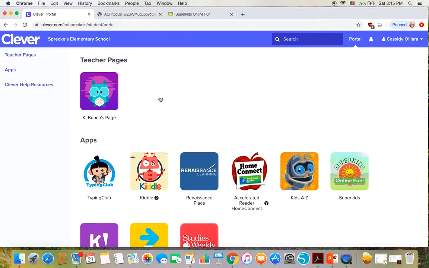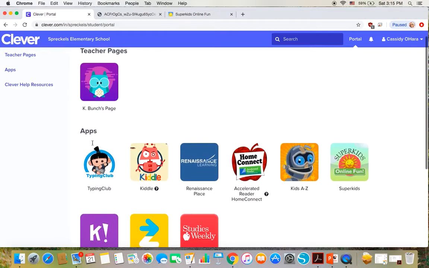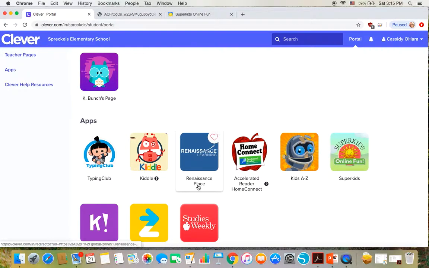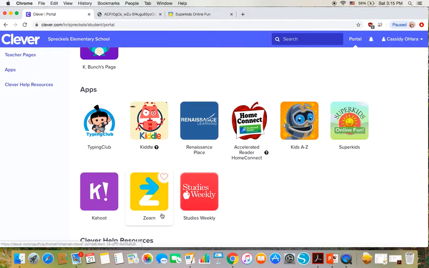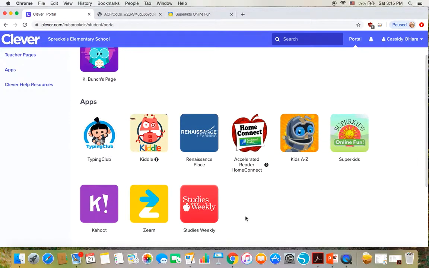Now there's something important to point out here. There are two ways to access apps within the Clever portal. One on this home screen, this is the district page. So you will see apps, and from here you will see Renaissance Place, which is where you can take an AR quiz. You will see Super Kids Online Fun. You will also see Zearn and Studies Weekly. If you are looking to use one of those apps, you can go ahead and click on the one you need and it will take you directly to that website.